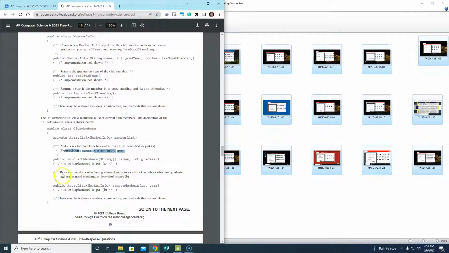Okay, now remove members. So this is going to return an array list of member info, and we pass it a year. So what does it do? Removes members who have graduated and returns a list of members who are graduated and are in good standing as described in part B. Okay, so we're going to have to see what that is.